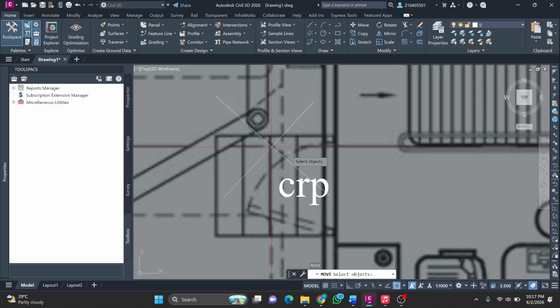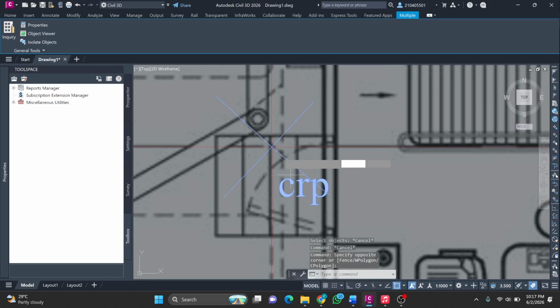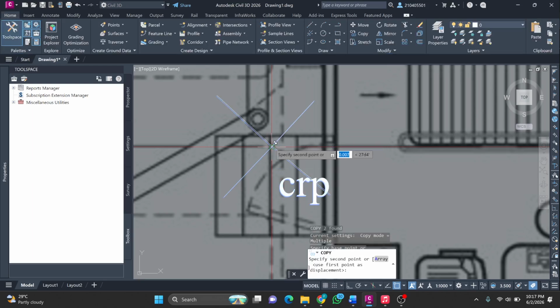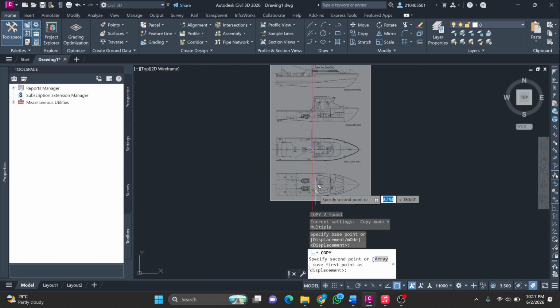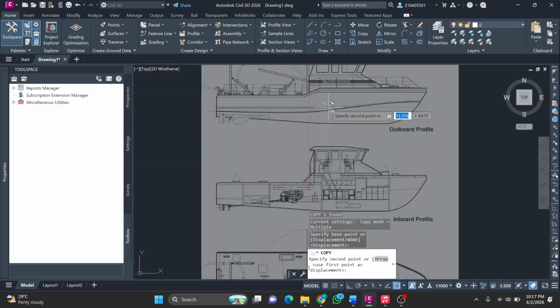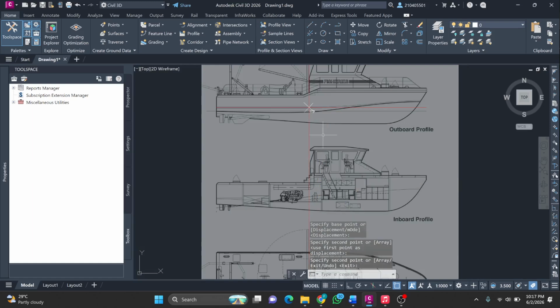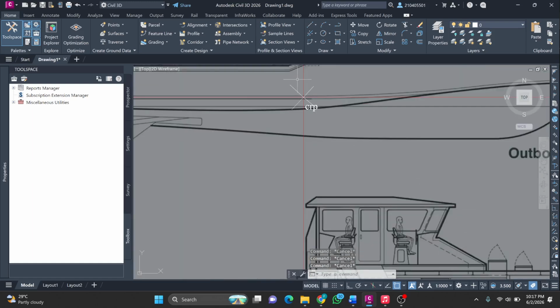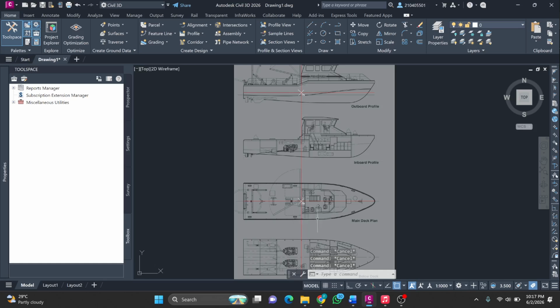Enter. So I want to copy the CRP, copying it based on that point. So that's my CRP for the elevation, and that's my CRP for the plan view. You don't need this joining line, you can just break it.